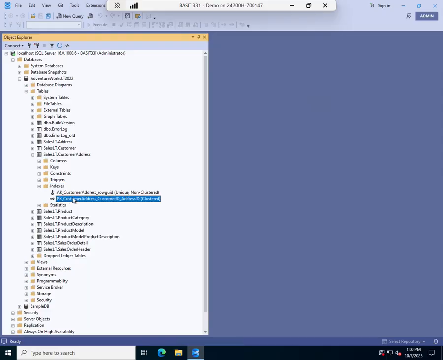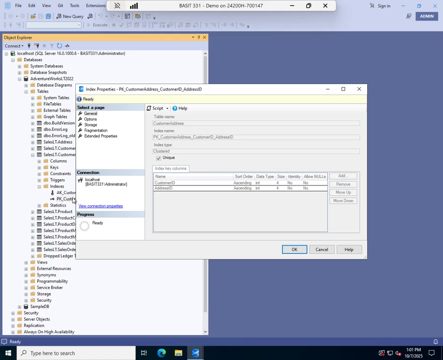So I'm going to double click on this and it should open it up and show me my index information here. Okay, so we can see that it is built on, and by the way, I have limited options to deal with this because it's a primary key. But you can see we're using customer ID and address ID as our primary key index.